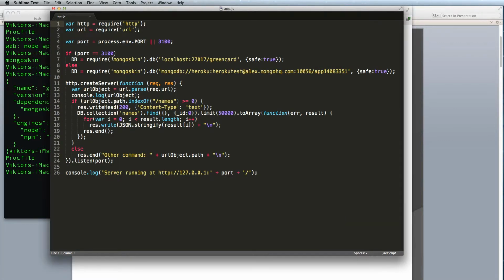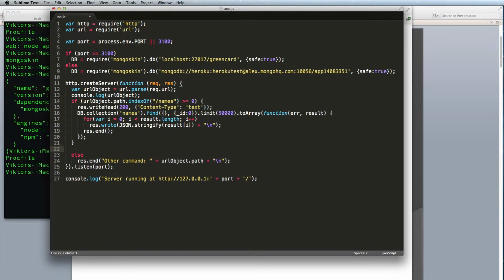Then we will look at the app file again. As we remember from the last video, we only check the URL that comes into the web and check if it contains /names. Then we go through, get the data from the database, only the first 50,000 records, and write it out in a text format to the browser, not in the JSON format that we need. So the next thing to do here is to check for a new command.